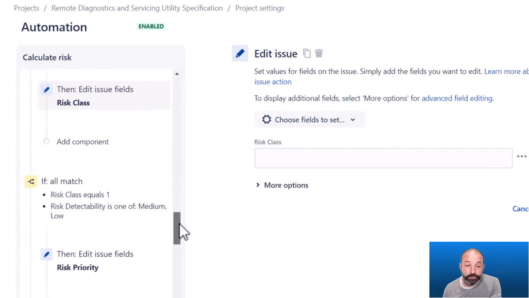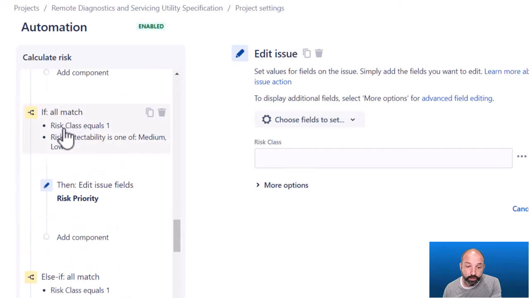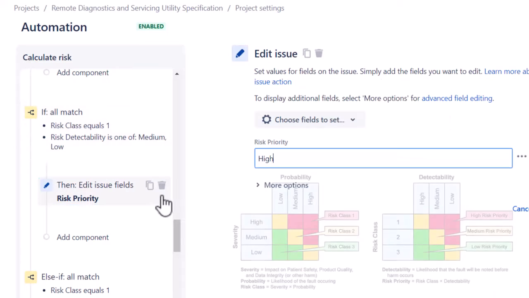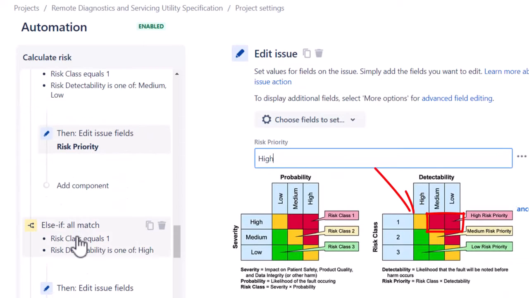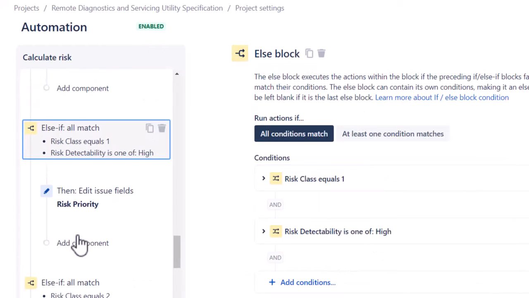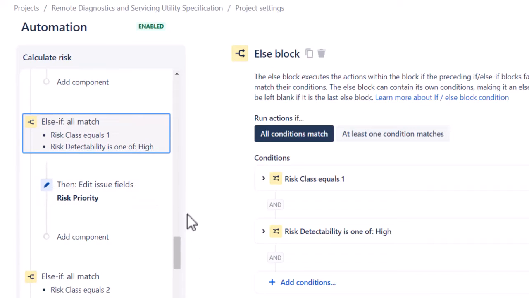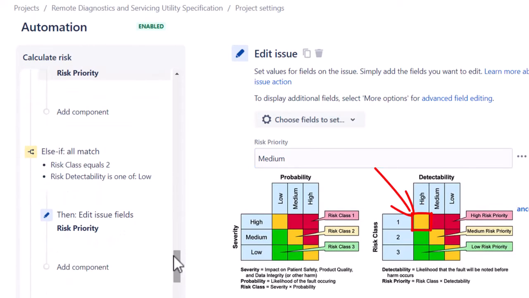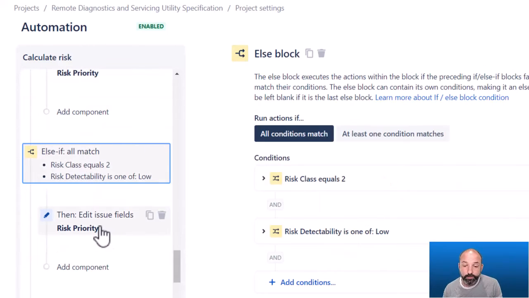And then we repeat this logic with the next if structure, and it corresponds with the second matrix in our 3-dimensional risk assessment, where we look at risk class and detectability and use it to set a risk priority. And we go through all the different permutations in if-else logic to set the priority based on the class and detectability.